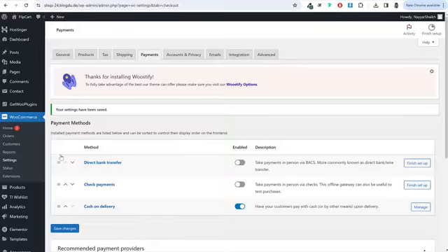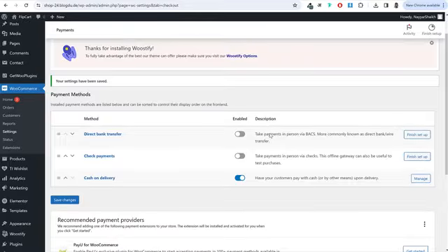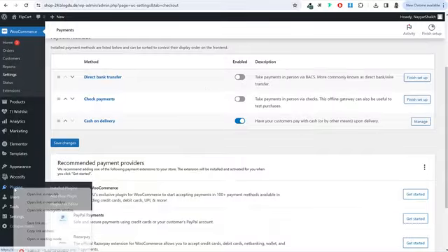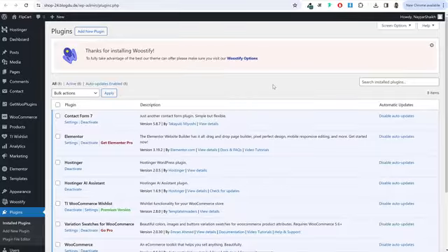So for that, we'll also have to add PayPal. If you want to accept payments through PayPal, you can also enable those payment gateways. Now for that, we need different plugins. So you can do one thing. You can open this plugins option in a new tab.